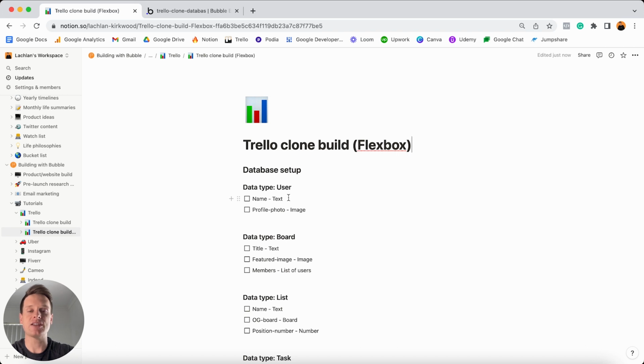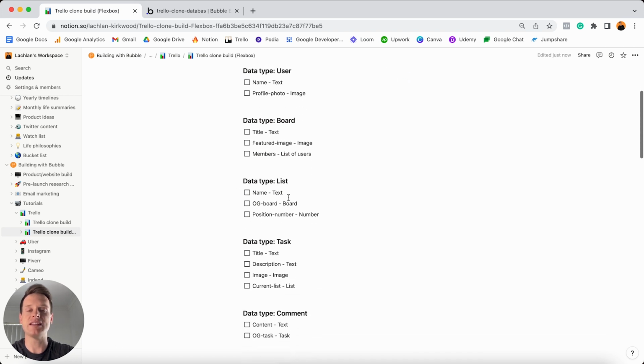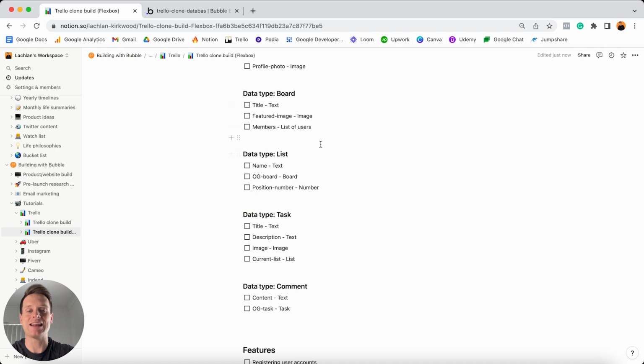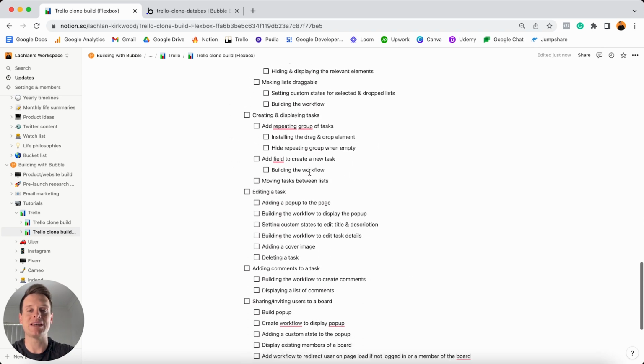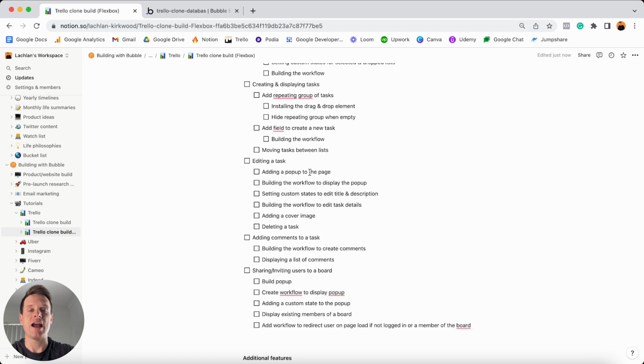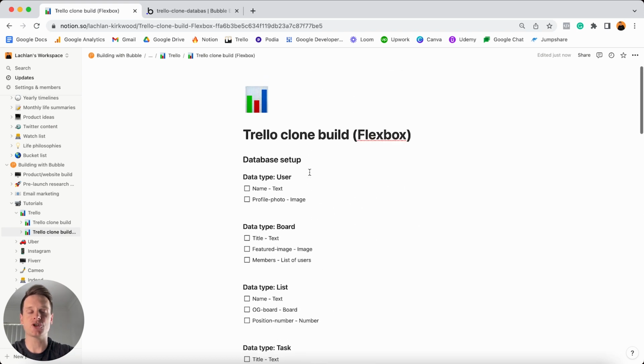Now, inside of this checklist, I've added all of the data types and fields we'll need to add into our database, as well as a long list of all of the features we're going to be building out within our Trello clone today. And of course, I'll be sure to share a link in the description of this video, so that way you can get access to this template and make a copy of it yourself. And that way you can follow along with me as we build our Trello clone. But as I mentioned, the first thing I want to cover is how we can build out the database.